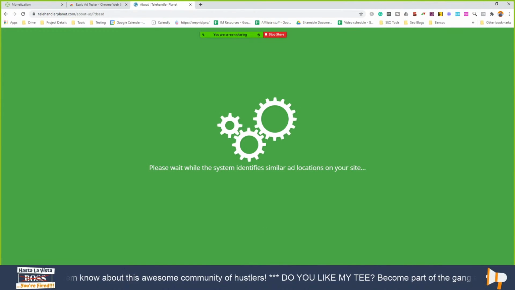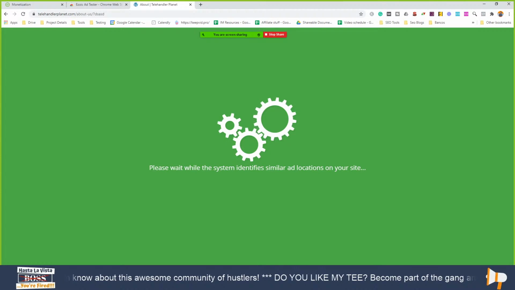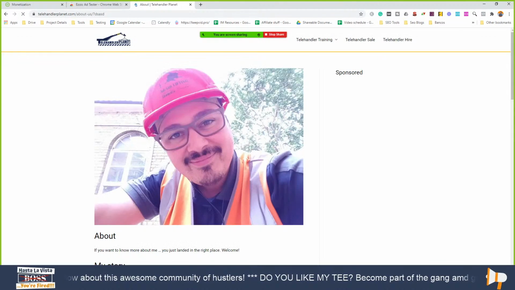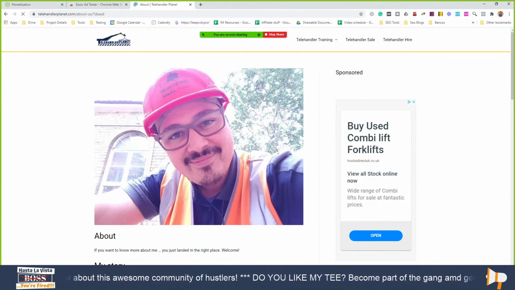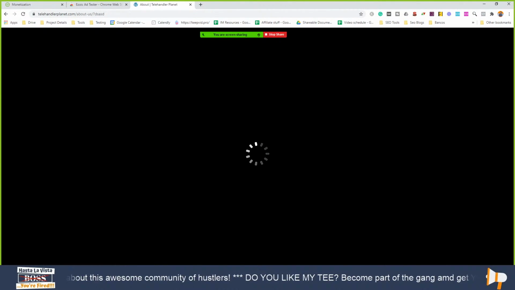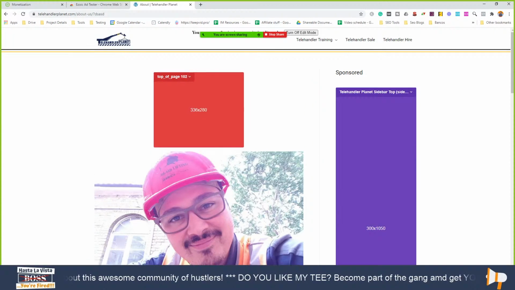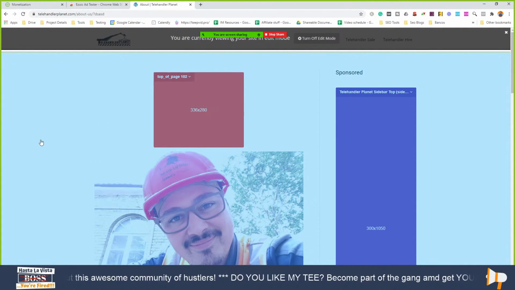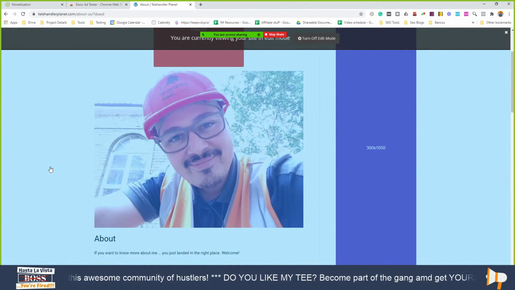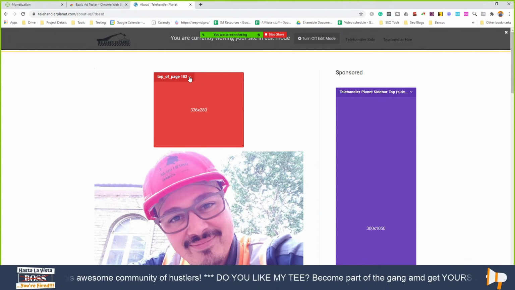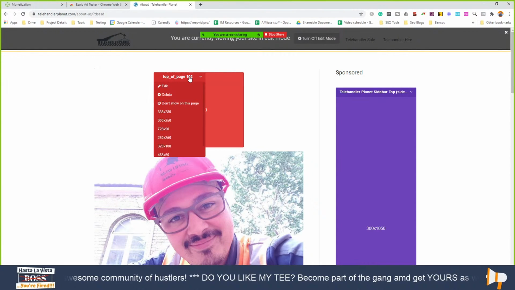And similar to how it works on the placeholder we added on the sidebar, it automatically detects similar locations on the site. And then I'll show you if you need to edit it, how to do that. There we go. Cool. So if you want to click it, let's say we don't want the 336 by 280. If you want to edit that, let's see how we would remove the size.